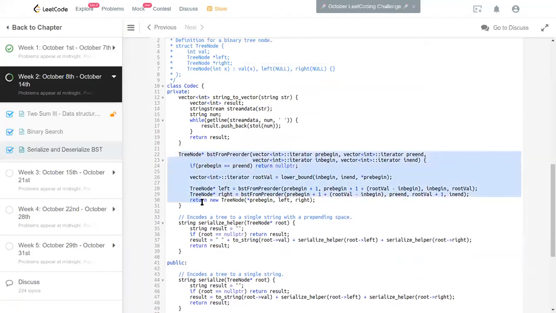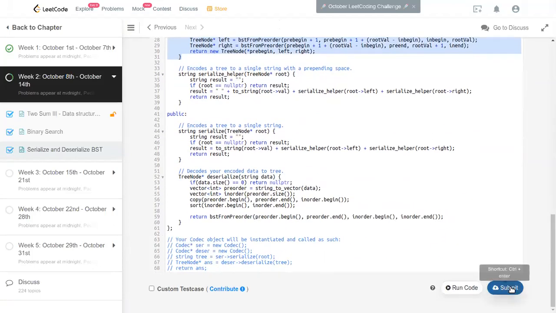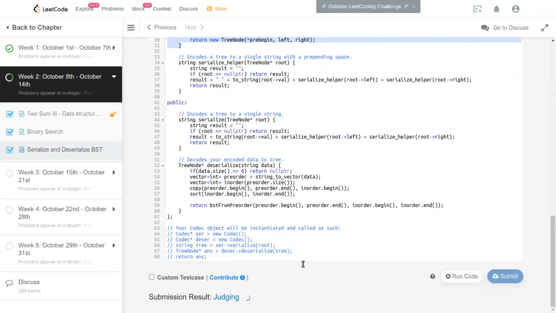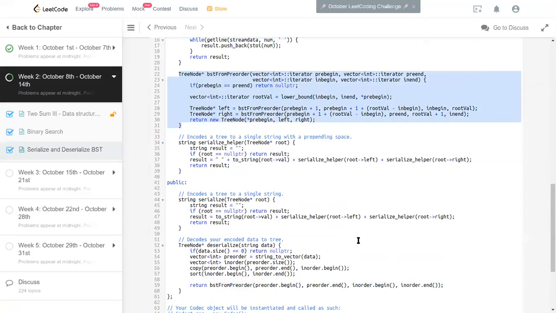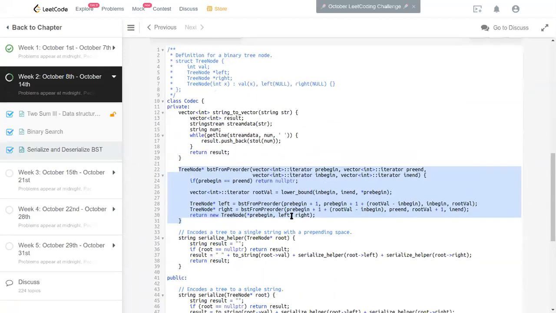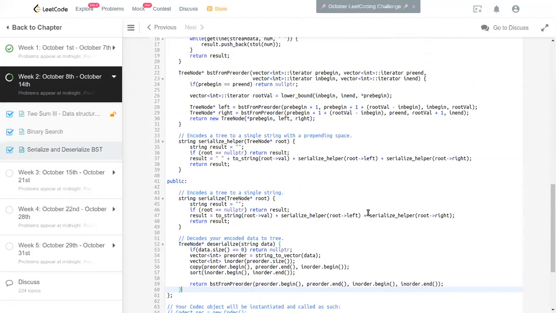I haven't made any changes from the previous method, so this is going to work. Let me submit and make sure. Yeah, it works, and it works pretty fast. So this is the method I have. Let me know if you know any other method which is a little more compact than this, and also works almost as fast as possible.